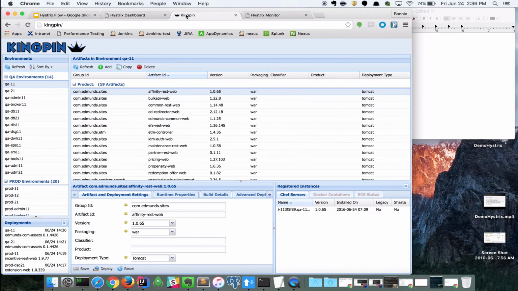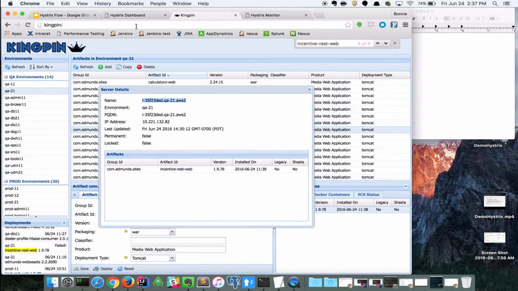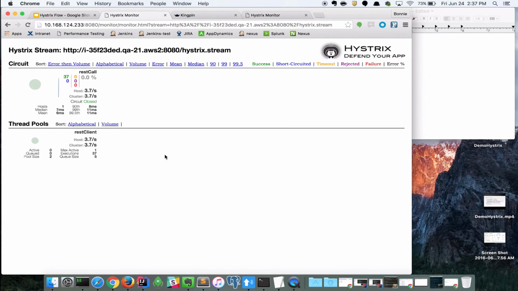By default, all Hystrix integrated apps will generate metrics which we can monitor in the Hystrix dashboard. Let's look at the Incentive REST Web Hystrix dashboard. Incentive REST calls region REST for some of its calculation, which is now wrapped with a Hystrix command. The dashboard shows that the circuit is closed and several other useful metrics.